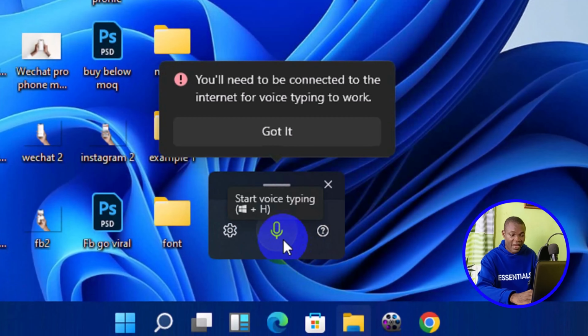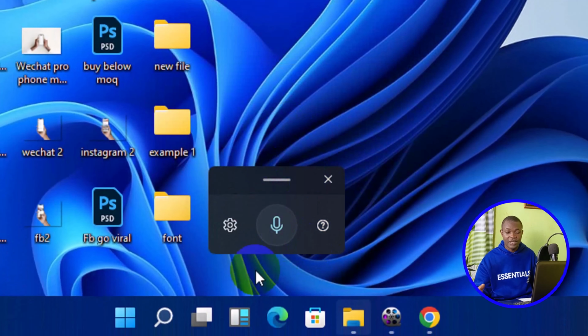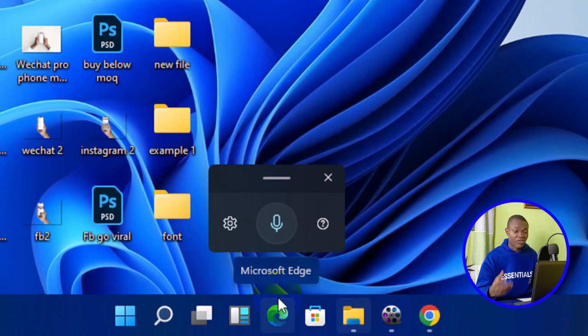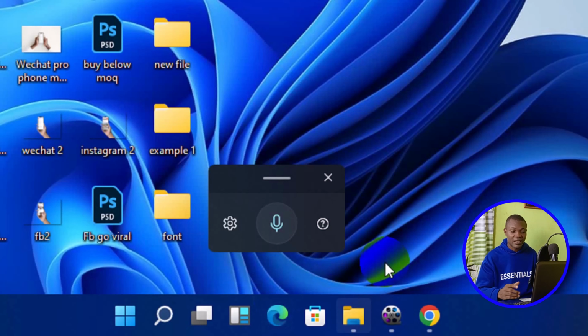And then when you hit the mic, click on Got it, make sure you are connected to the internet, and from there you can start to talk. When you talk, it automatically types whatever you are saying on your Windows 11 laptop. It's as simple as that. So basically, this is how to activate voice to text on a Windows 11 laptop.